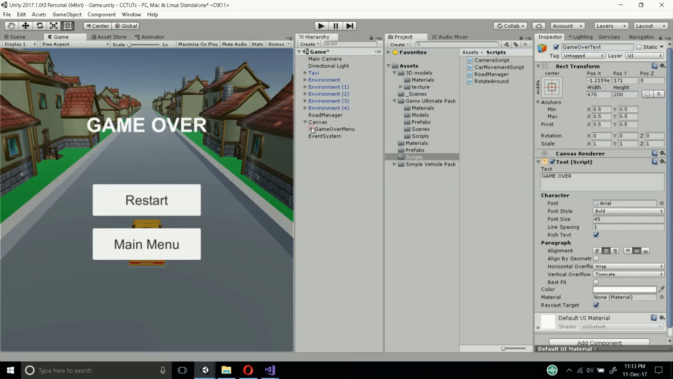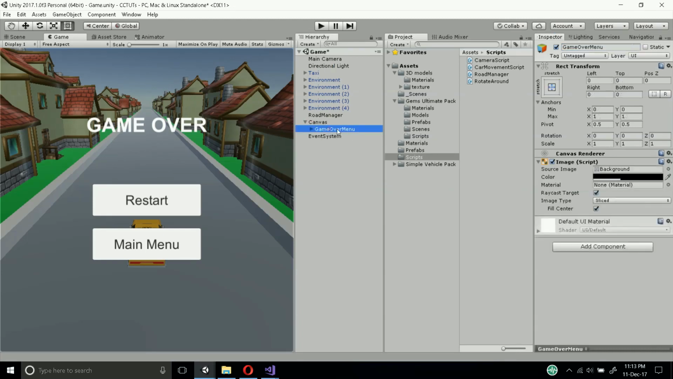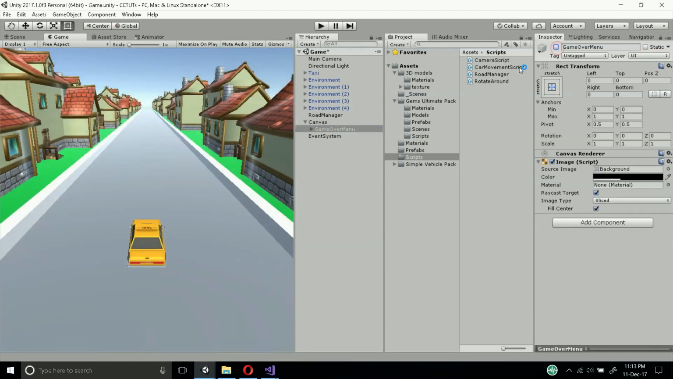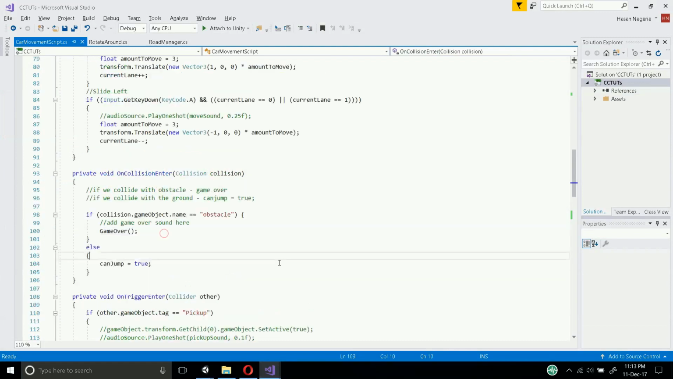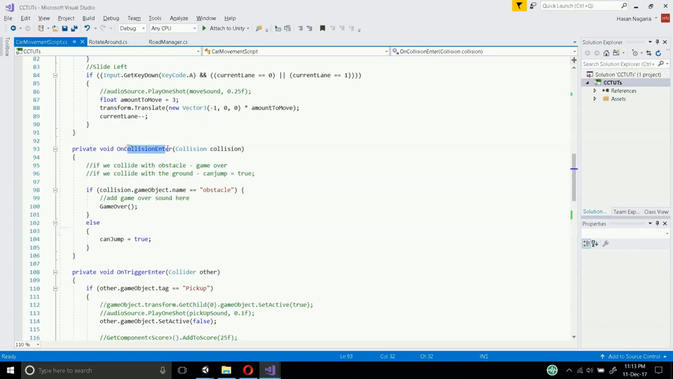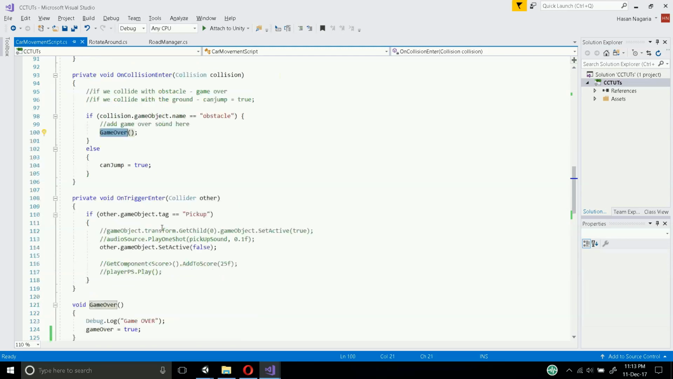So now we want to think about how we can enable this from the code. I'm going to go ahead and disable the entire thing. Now you can probably guess immediately. Wherever we're detecting collisions, right, in our car movement script, once again, ignore the comments and such. But if you remember, every time our car collided with a game object called obstacle, we were calling the game over function.